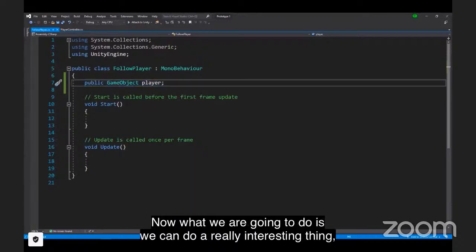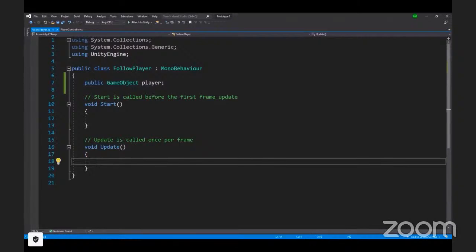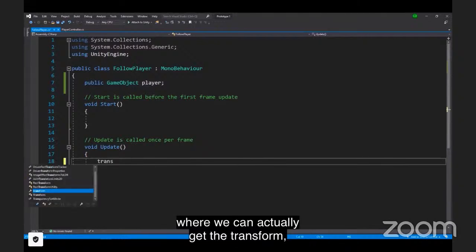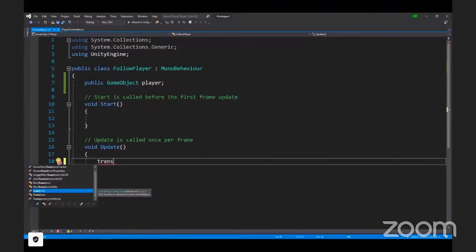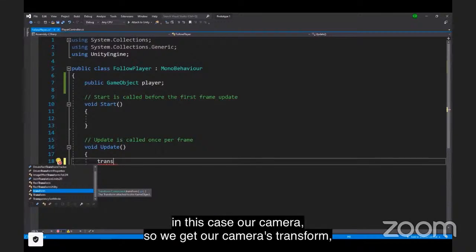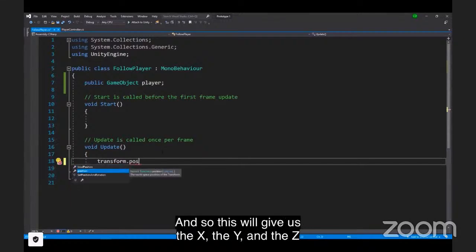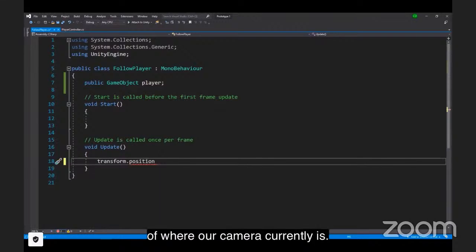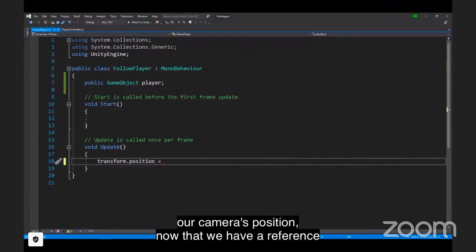Now what we're going to do is a really interesting thing where we can actually get the transform. This gets us the current transform component of the game object that this script is applied to, in this case, our camera. So we get our camera's transform, and we can just get its position overall. This will give us the X, the Y, and the Z of where our camera currently is. Now, we're going to use that equal sign, that assignment operator. We are going to set our camera's position.